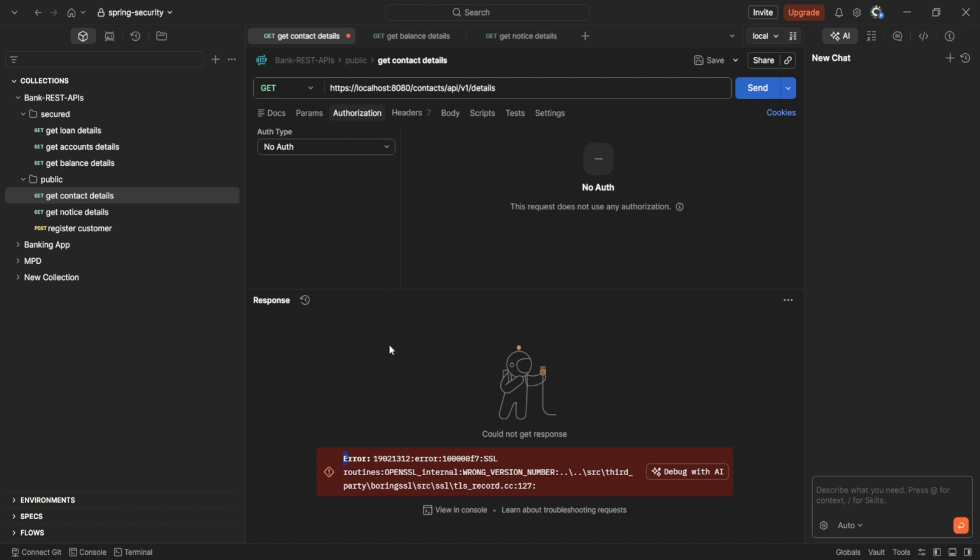Now when I use HTTPS with the same port 8080, I'm getting an internal wrong version number error, which is an SSL-related issue. Why am I getting this issue? Because I have not configured any SSL here. We will see later how we can configure SSL.